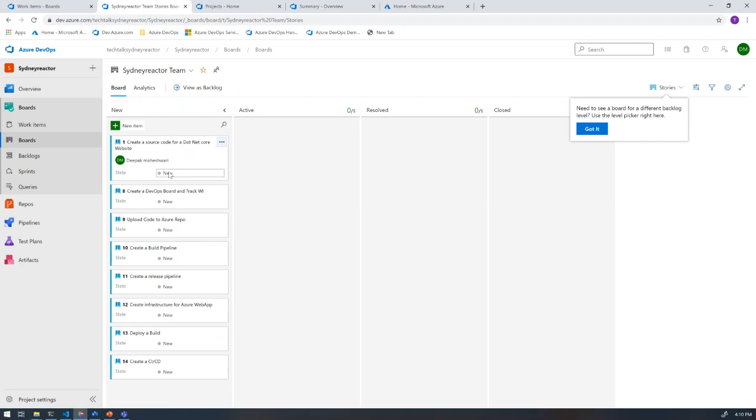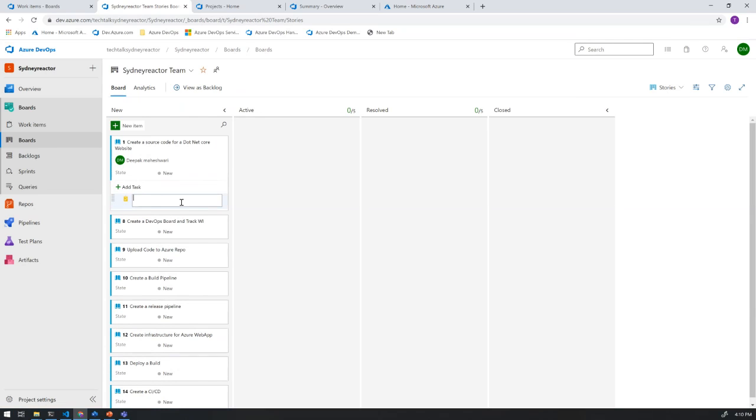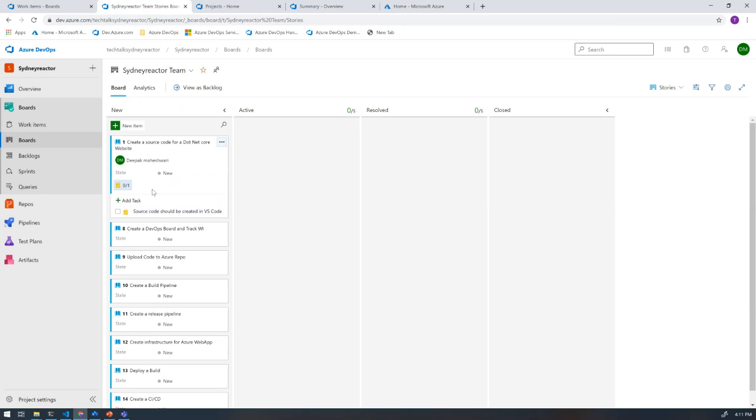So I can define the tasks within the stories. So maybe if I want to add a task, maybe create source code. Source code should be created in VS Code. Any task which needs to be done within that user story, I can write it down and I can keep adding tasks under that story. So that means when I need to perform this particular user story, I've got a series of tasks I need to perform.